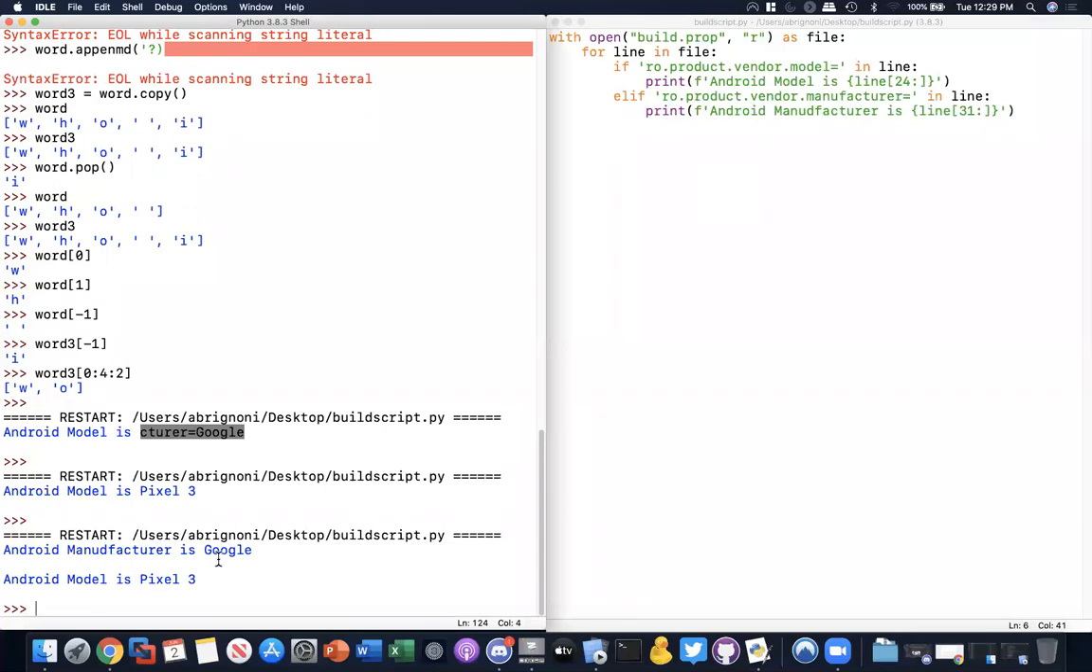So Android manufacturer is Google, Android model is Pixel. So every time I run this little script and point it towards this file, I will know what the model and manufacturer is. It might be Google, it might be Pixel, it might be Samsung, it might be whatever it is. And that'll be part of my reporting because this is the forensics I'm doing.